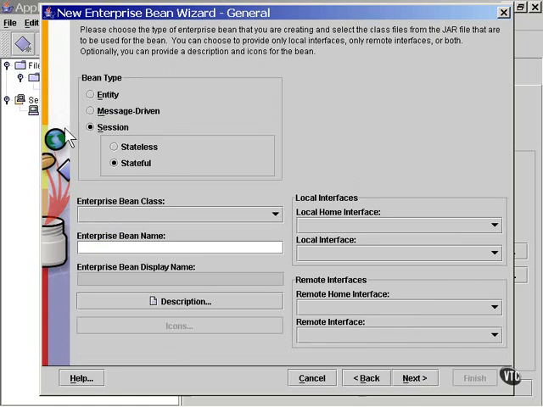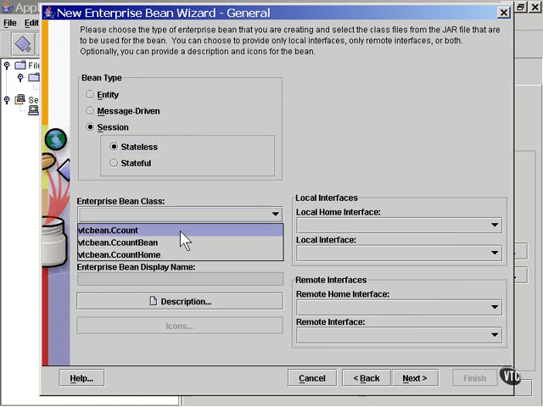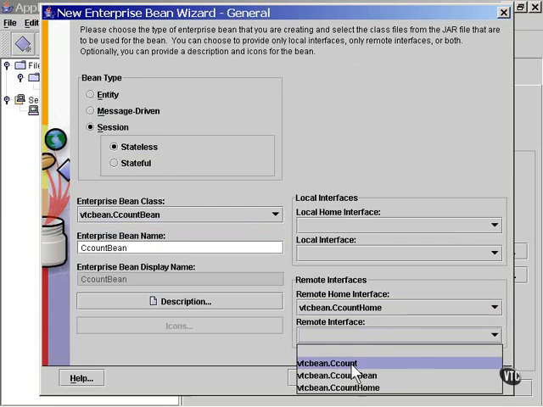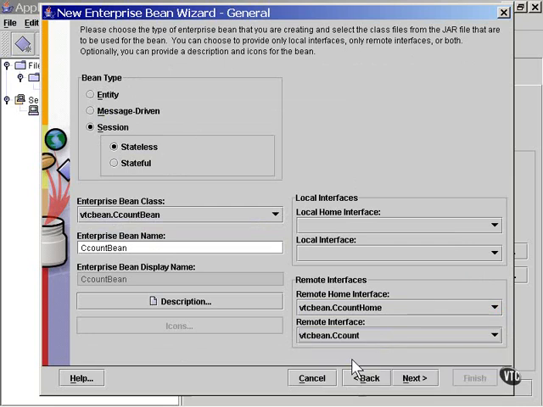Up at the top, we select the bean's type, which is a session bean, and it is stateless. The bean class is one of the classes that you added to the jar. It's the count bean class. The remote home interface is ccount home. The remote interface is ccount. And that specifies everything you'll need for the bean class.